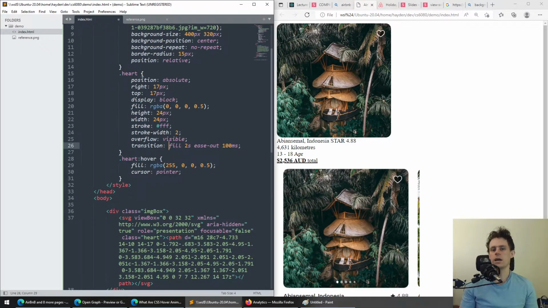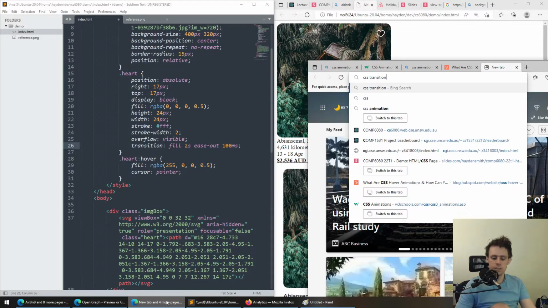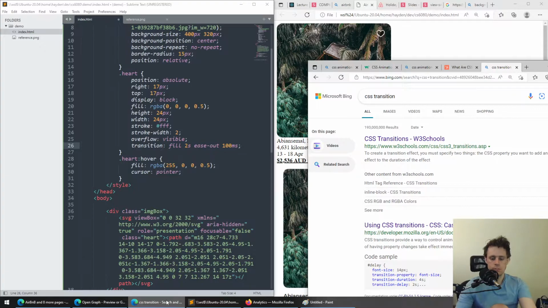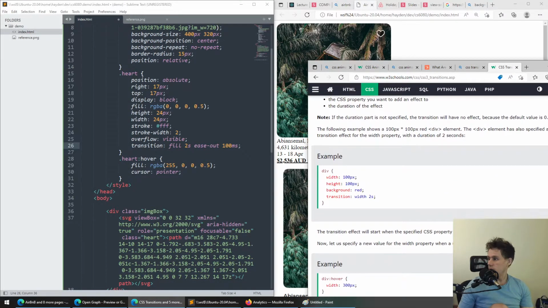It's clear that what it's saying is that as a property changes, the property fill, spend 2 seconds transitioning between that property. And there's a certain way they want you to transition it, which is ease out. I'm not sure what the 100 milliseconds is, so let's have a look at that. CSS transitions. What do we got?